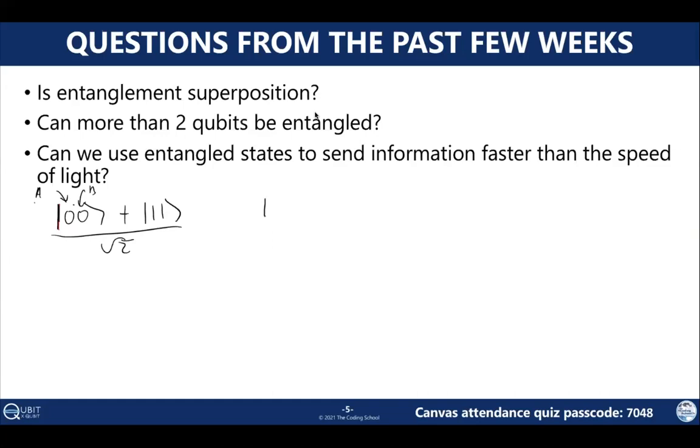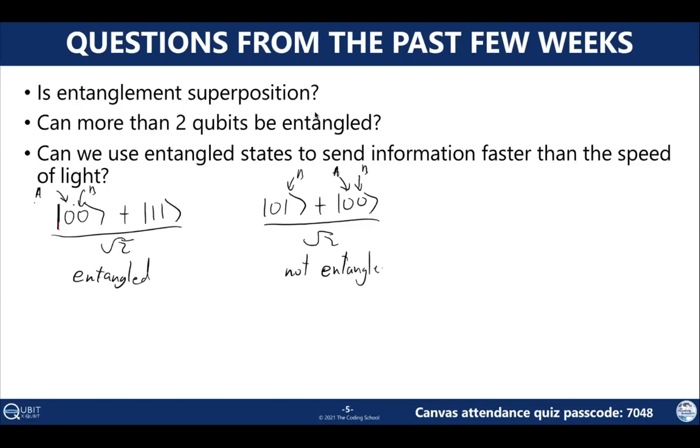If you instead had a state like 0, 1 plus 0, 0, if you know Alice's state is 0, then Bob's state could be 0 or 1. So this is not entangled, and the other is entangled. And that's the most intuitive way to think about entanglement for the general case. Any case where you can create a state where the state of one qubit informs the state of the other qubit means that those states are entangled.